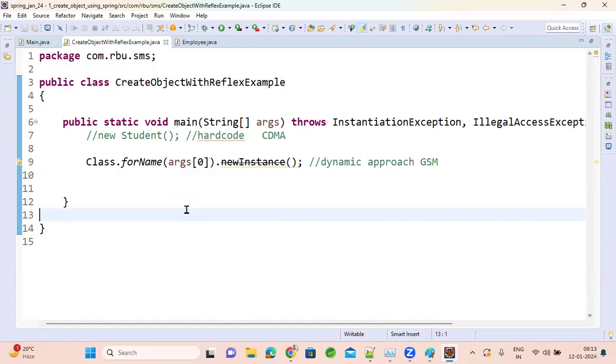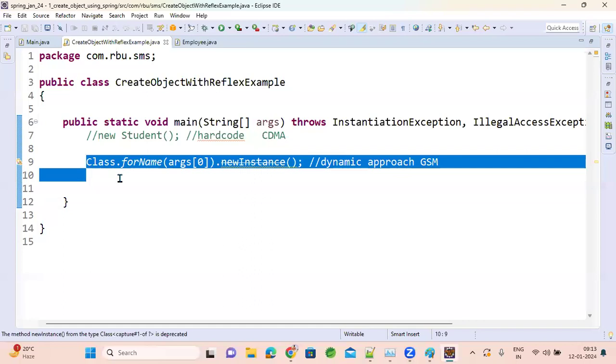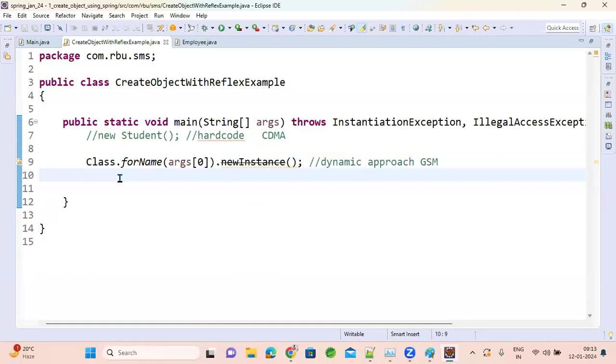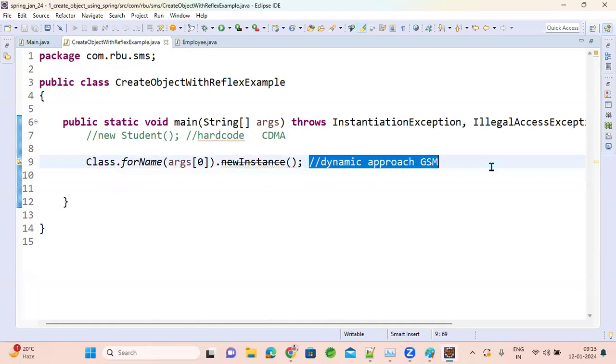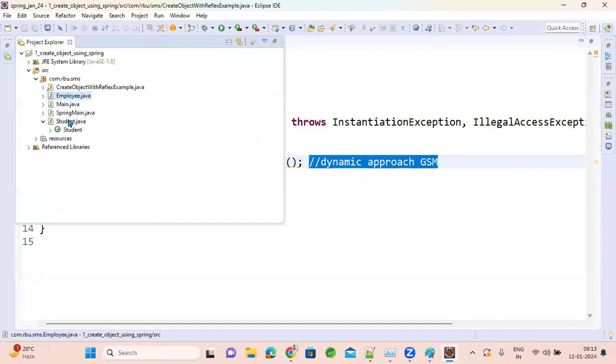So Spring realized this approach. On top of what was Spring built? Using this class.forName, they built that complete framework. If you understand this class.forName, that's it. Spring is completely built using the class.forName approach only. Spring always recommends creating objects dynamically. That is what we did in yesterday's example.